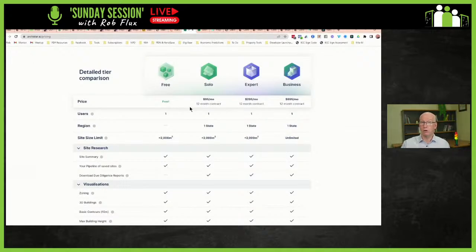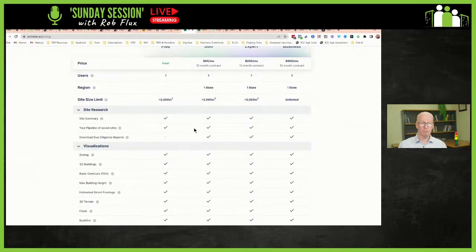So for not much more than the Land Checker price, you get into the solo price point, and there are some really great features that you'll get over and above what Land Checker has. For example, that parametric design that we were talking about before, the ability to do lots of yield analysis and designs on sites.